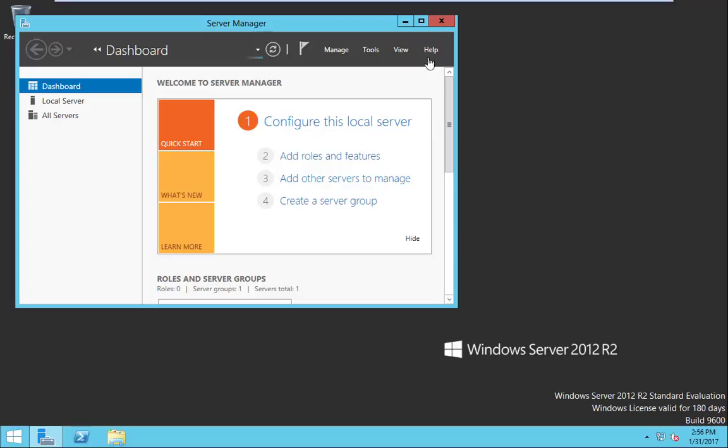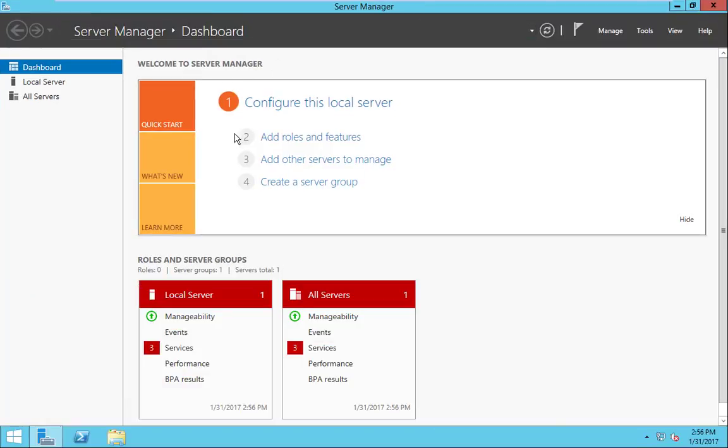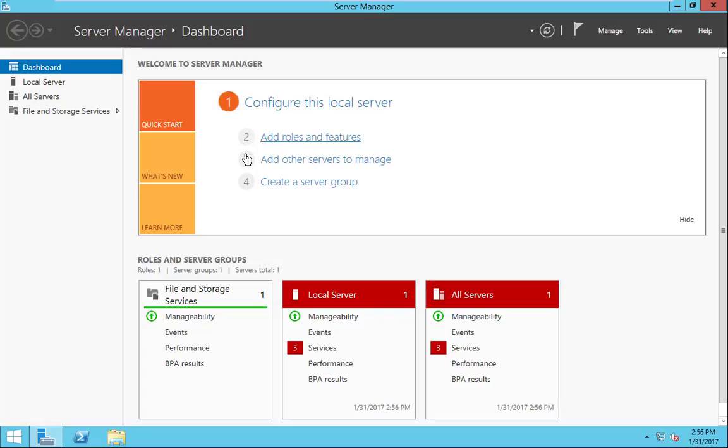I do like making this maximum size, but it does have a number. It actually numbers them. Hey, this is step 1, step 2, step 3. So step 1 is to configure this local server. Step 2 is adding the roles and features, and then 3 and 4, we can maybe get to later on. We spent a lot of time in 1 and 2. But to begin with, we start with 1.